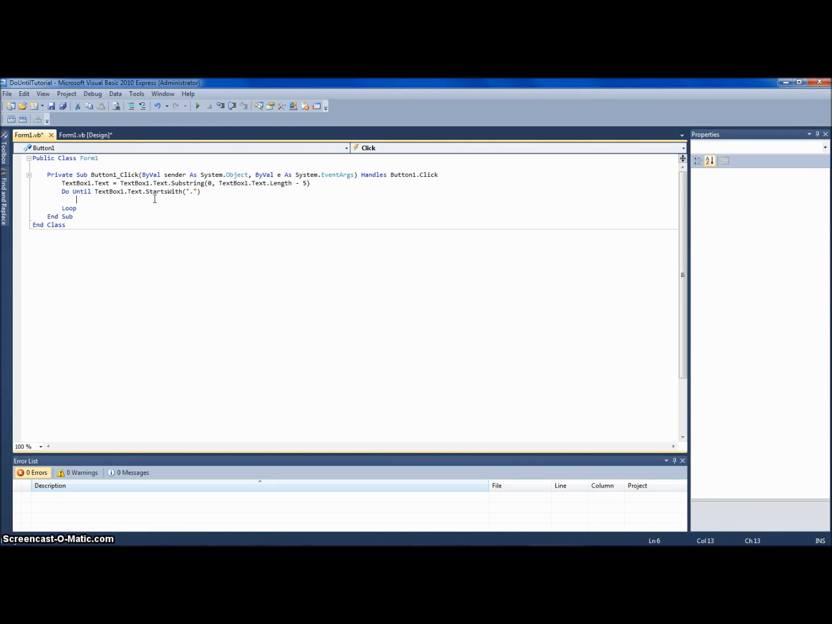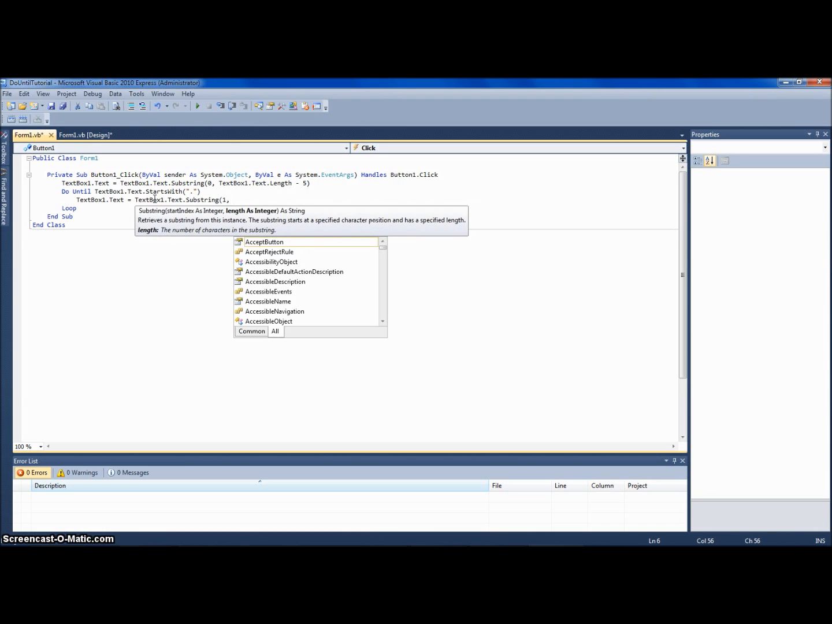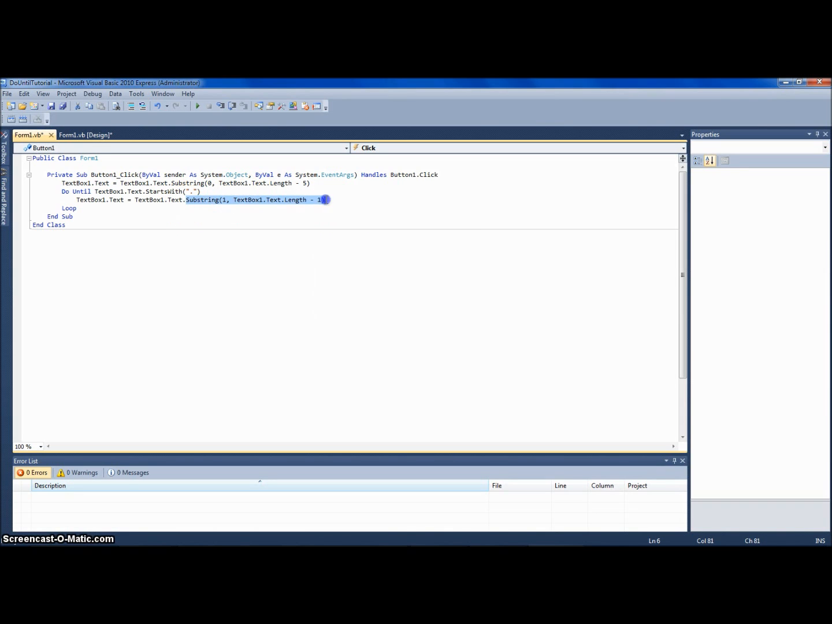So do until that, and what we want to actually do until that happens is textBox1.Text equals textBox1.Text.Substring(1, textBox1.Text.Length - 1). So again, you're finding a substring. Basically what you're doing with the substring is you're eliminating the first character, because you're going from the first character on, and the length is the length of the text box minus 1. So, it's complicated. That's pretty much all you do.